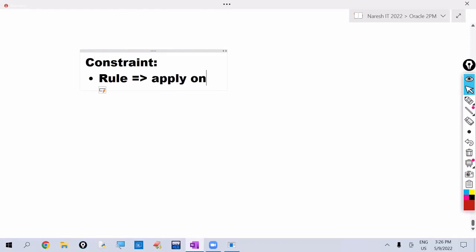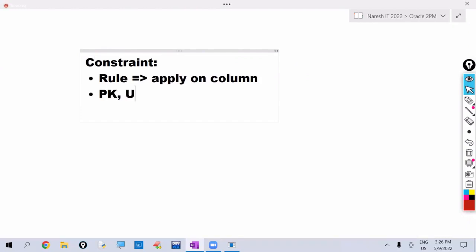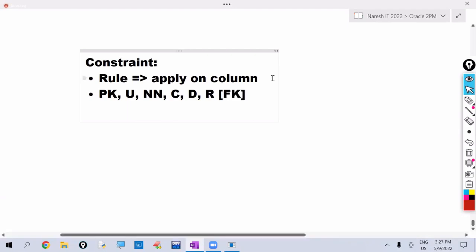So finally, I'm giving an overview on constraints. What is a constraint? It is a rule we apply on a particular column. What constraints are available? Primary key, unique, not null, check, default, and references. References can also be called foreign key.